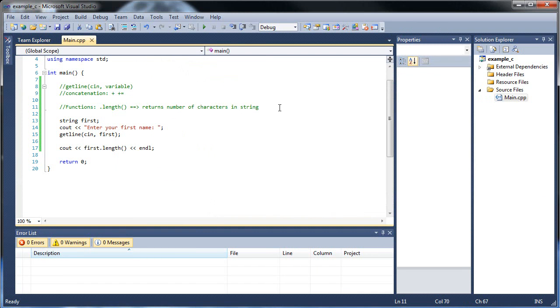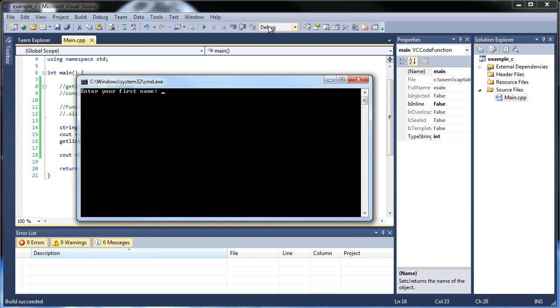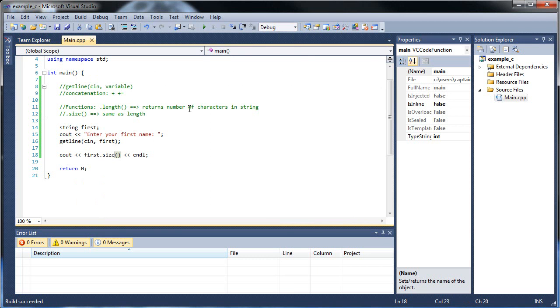The next one I would like to show you is... What's the next one I'd like to show you? I have some of these written down. Oh yes, the dot size. Pretty much the same as length. I really don't know the technical differences, but the size should pretty much do the same thing. Typically, though, I will use the length as opposed to size. So I would type in Adam Huntley. Let's see if that produces a different result. No, it doesn't. So that's it for the size. I guess it depends on what your teacher or boss's preference is. Okay, I would like to show you the dot at.